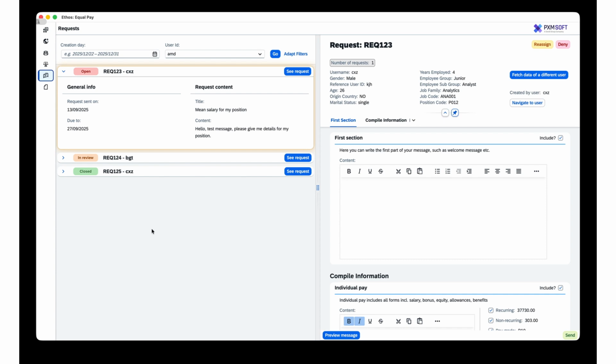The request page can be divided into two sections, the left and the right one, where the left one shows all of the requests that have been created and are currently assigned to the user that's logged in. And then on the right, we can see all the information regarding the request that we are currently interested in.